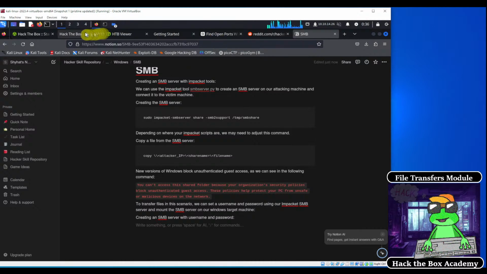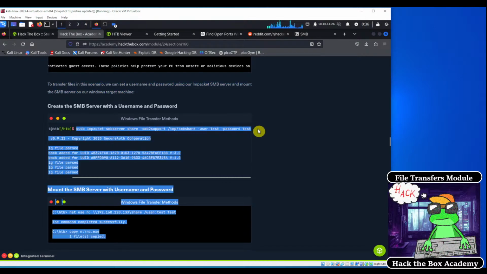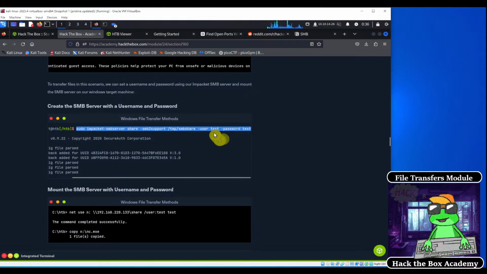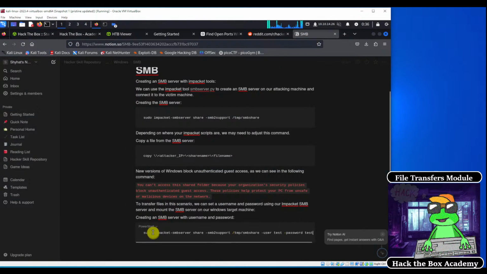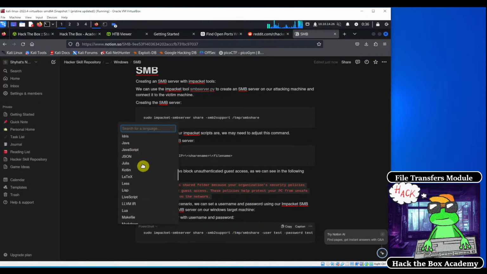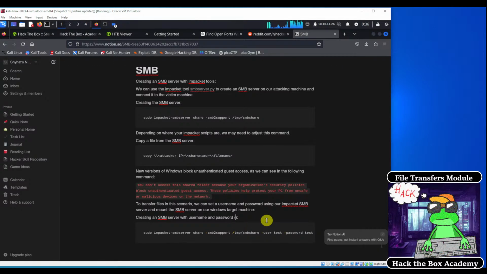And the command is, okay, so this is from our attacking machine. Copy this command, and then we're going to put this in our notes. In this case, this is bash. And let's make it obvious that this is the attacking machine.